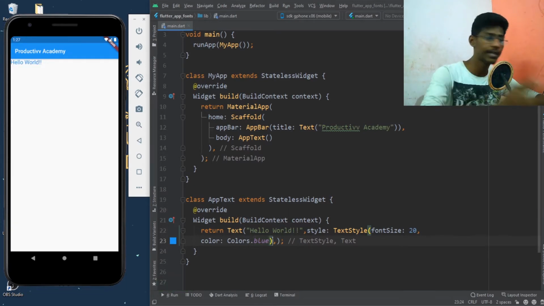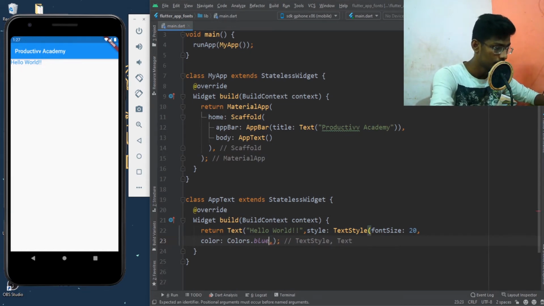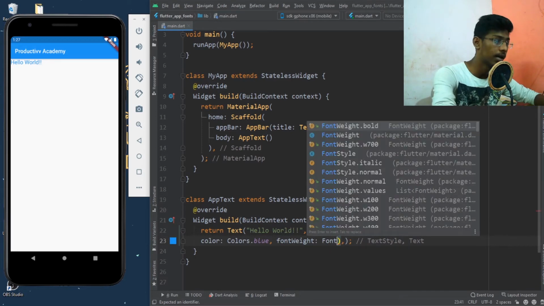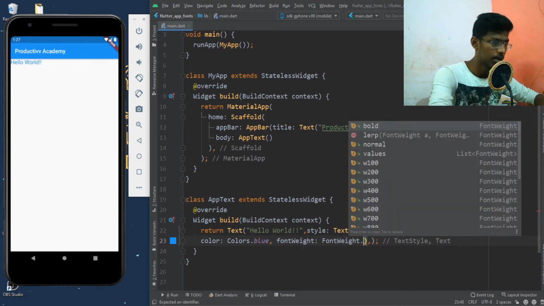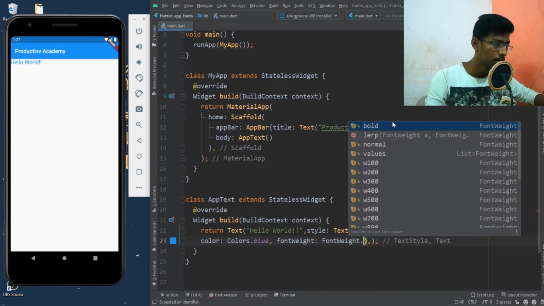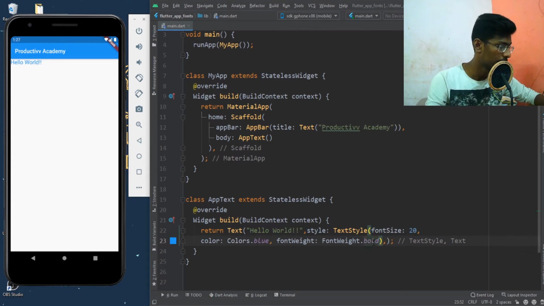Now let's change the text style, like bold or italic. We can change that by giving font weight. We need to say font weight dot, and here you can choose all the font weights, bold, normal, or you can give a particular weight. For example, if I give bold, you can see how my font looks now. When I give bold, my font has become bold, yeah, right here.